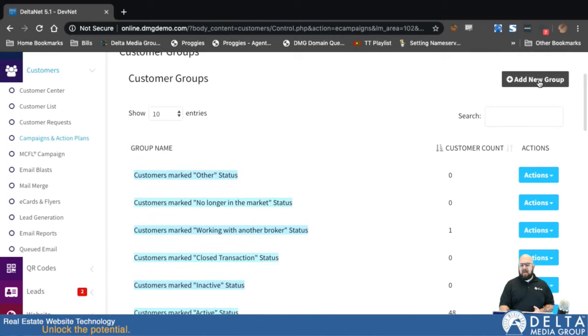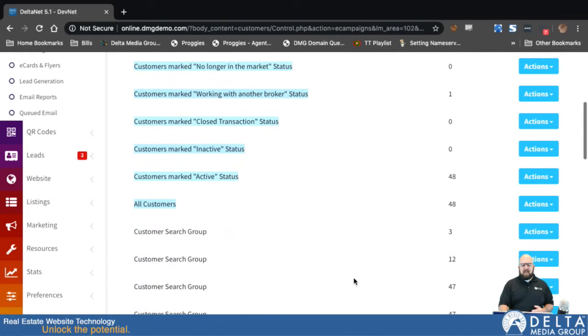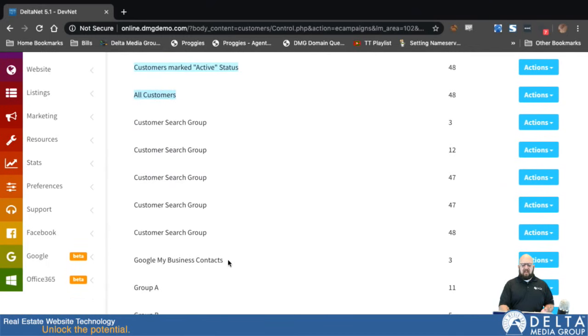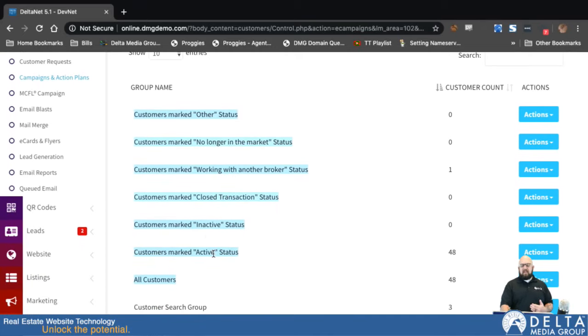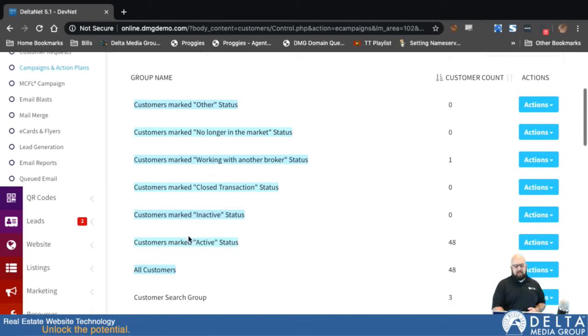This allows you to add new groups. It allows you to manage the groups you currently have. And you can see I have a number of test groups in here. And then you can also see the automatic groups that are created based on customer statuses. So, for example, if you have customers that you've set to the closed transaction status, they'll automatically be in this group. And that allows you to easily add this group to any kind of marketing emails that can go out.